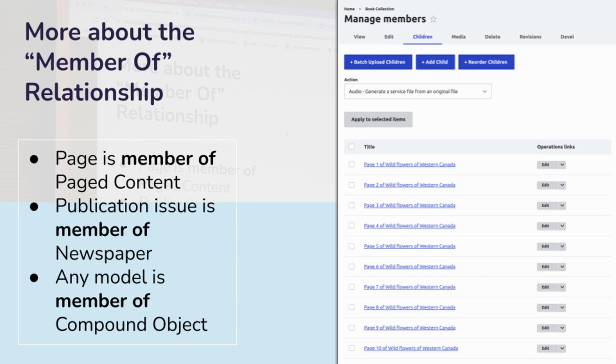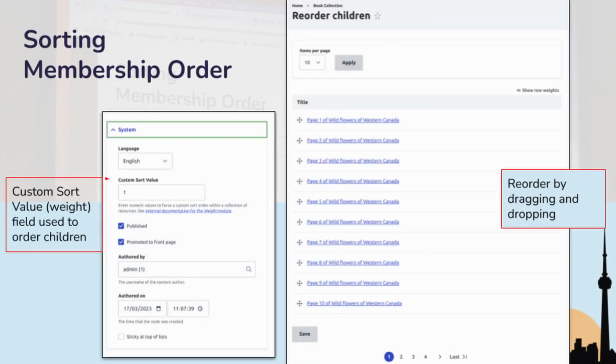Any model can be a member of a compound object. So this allows you to sort of interlink your objects together. You can do things like sort membership order. We're not doing this. I just wanted to bring it up while we're creating our content. You can sort membership order and you can add weight. So there's a couple of different ways that you can change the order in which things appear. So back to creating a piece of content. That's what's going on in that relationship tab.